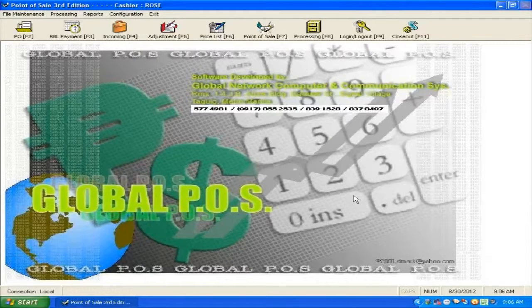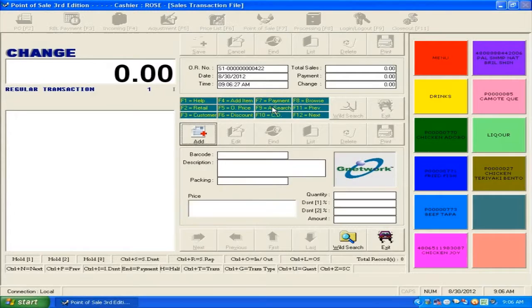Global POS allows you to ease and fast transaction. For grocery, drugs, and restaurant, click the point of sale button or press F7. Here is where the selling transaction takes place. For the barcoded item or product, using the barcode scanner, scan the barcode of product.